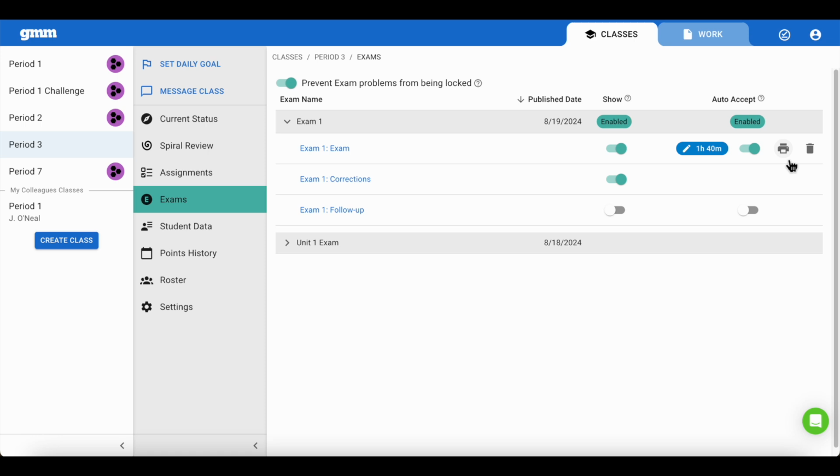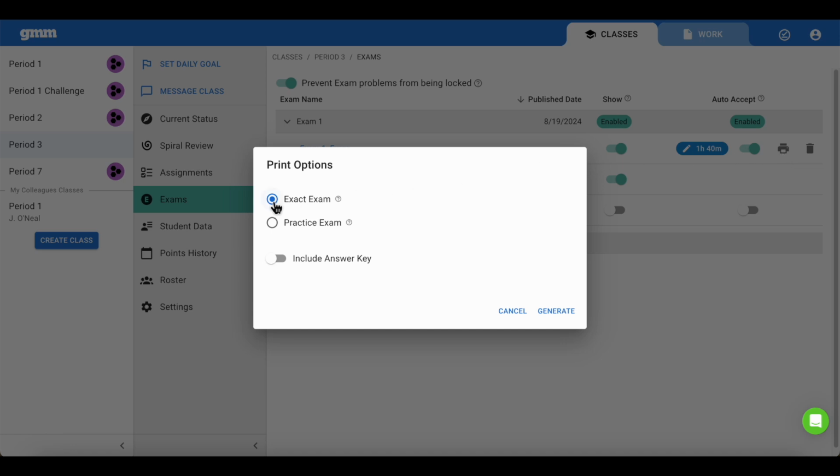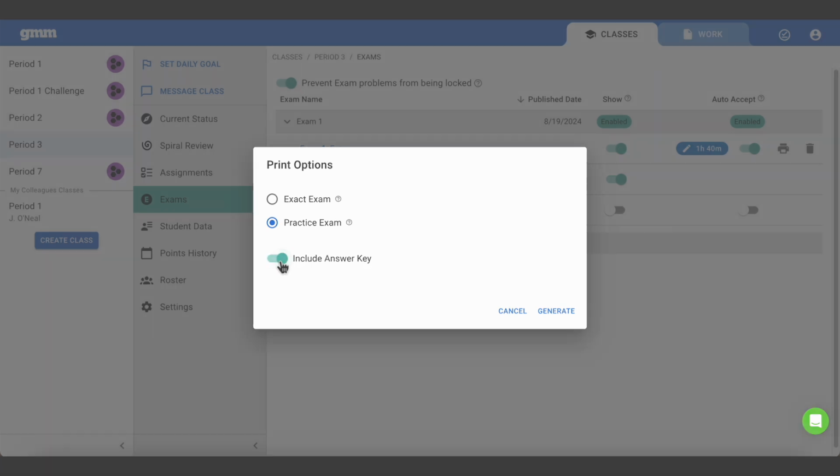A reminder that you have the option to print exams. Click the print icon of the exam you wish to print. You can print the exact exam or a practice exam. You can move the slider to also include the answer key if needed.